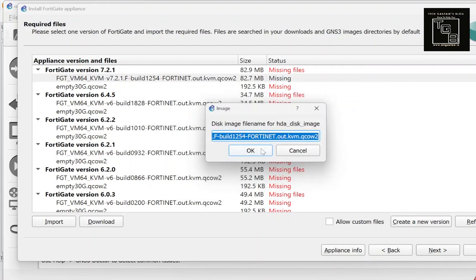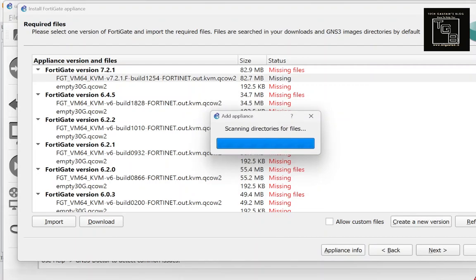Disk image file name, OK, and HDB disk image. You can see this is empty. 30G.QCOW2. The same thing is there. Click on OK. So it will again start downloading. So just wait for 1 minute.